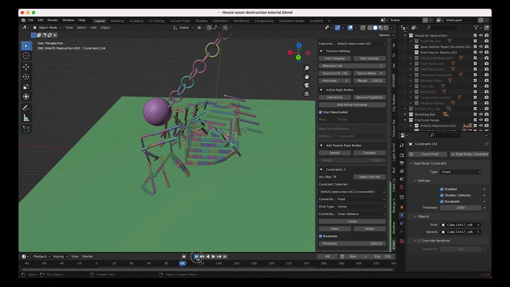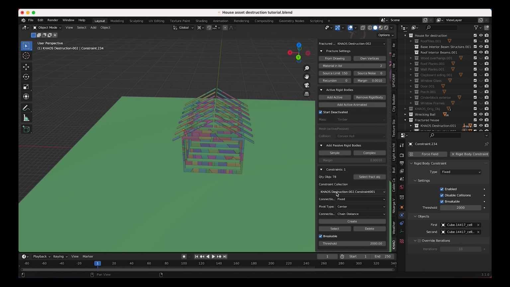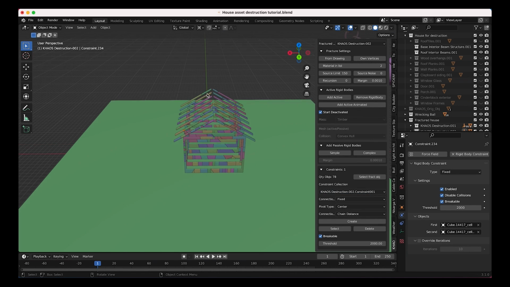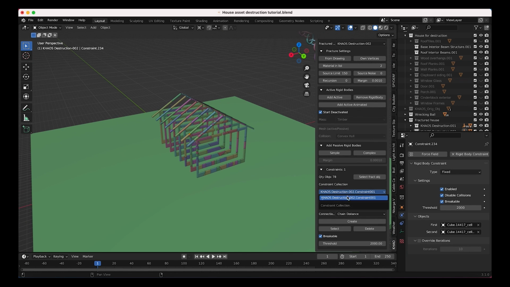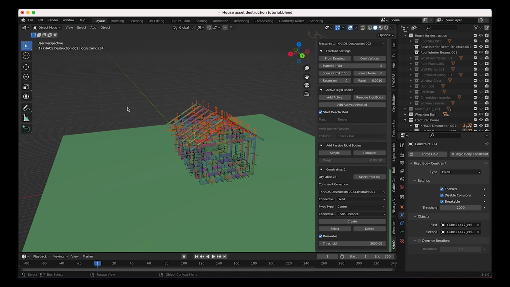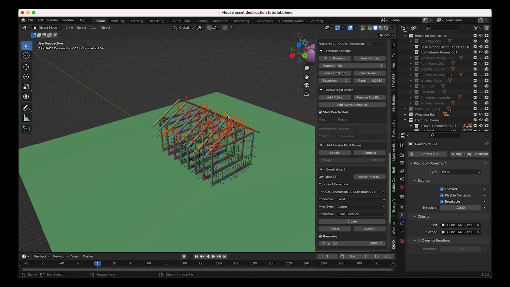We could add more constraints if we want to. And again, we can adjust any constraints that we have on our roof beams with this drop-down menu right here. But since we only have one of them, we can just select it like this. But yeah, let's continue this process and dial in our look even more.